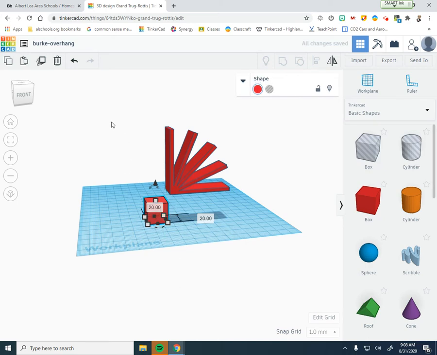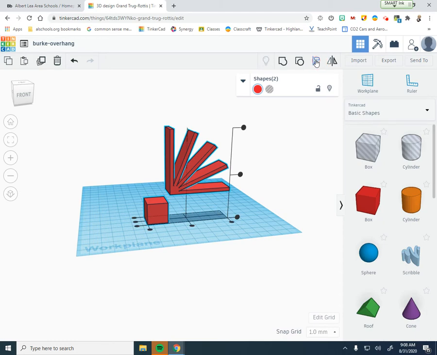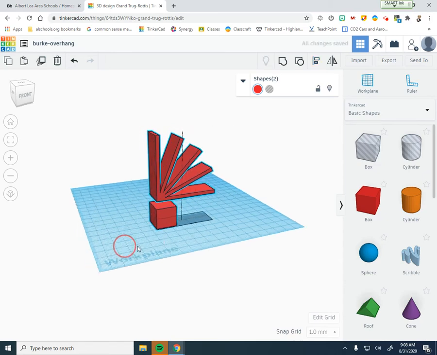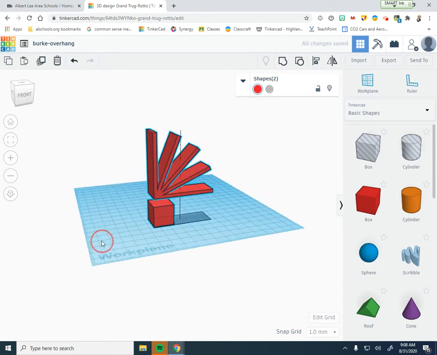My block is 20 by 20. We're going to drag both of these in here. And now we're going to go back to the alignment tool. For this one, what we want to do is align them so that they're aligned to the left corner. So everything is aligned to the left corner. So everything is lined up left corner, left corner.